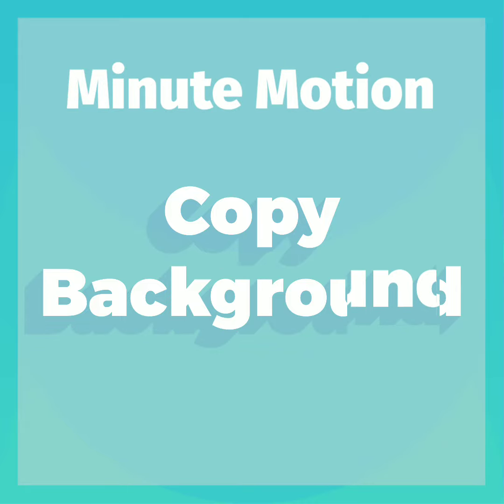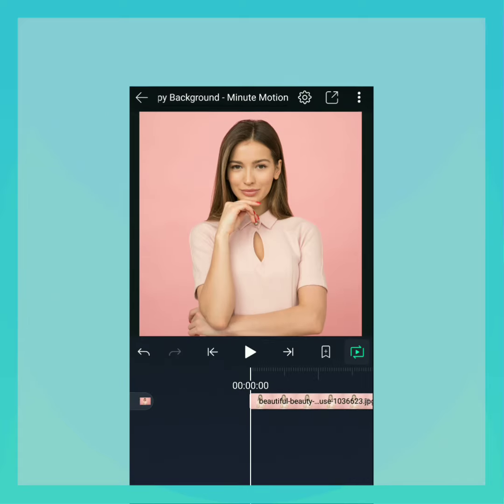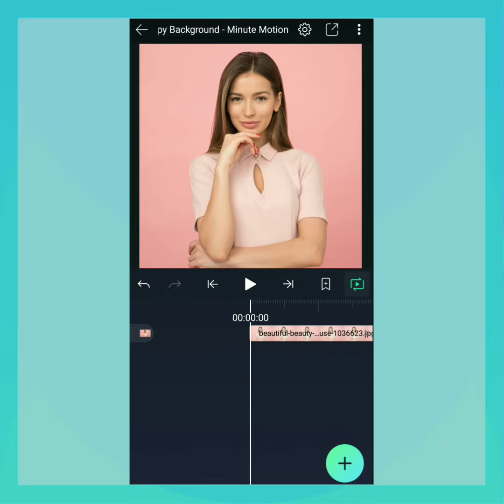Copy background is used to make a copy of all content visible beneath a layer and place that into the layer itself. It's most often used to make an effect appear within a certain region instead of a whole layer. Let's use the mosaic effect over this person's face.